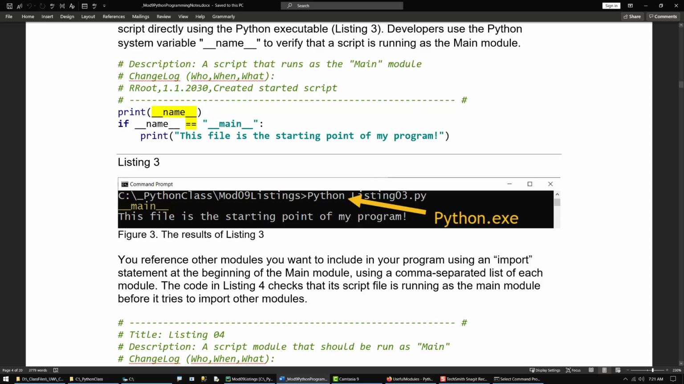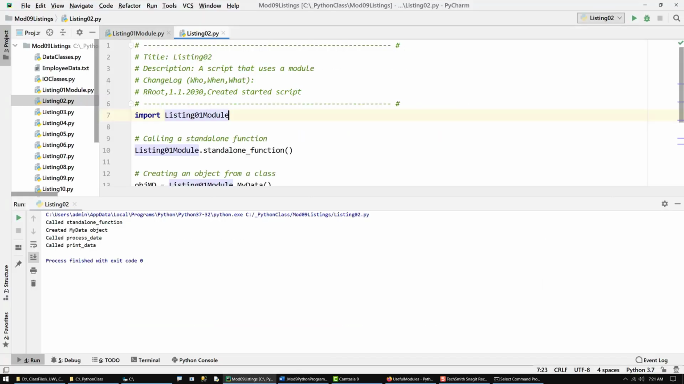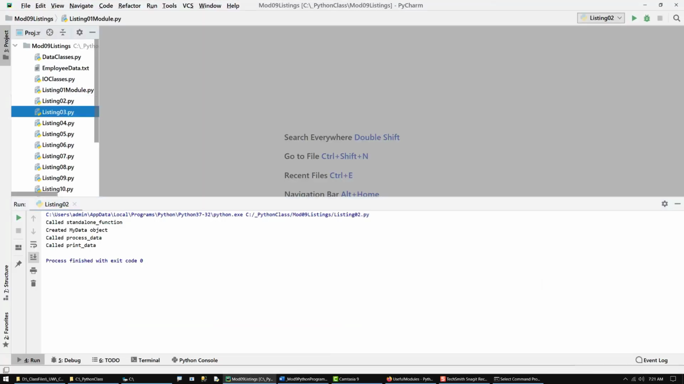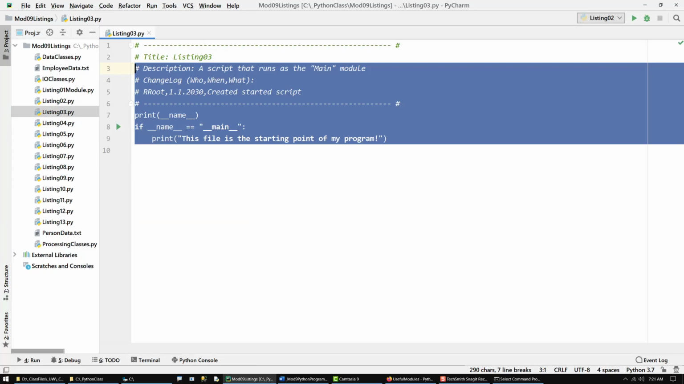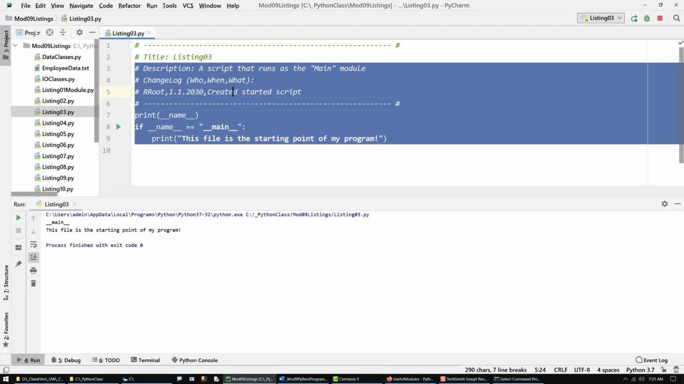What is useful is to put some conditional logic in here, such as this. Check to see what you're getting back. If you're getting back main, then perform some action. So if I come over here to my listing, even though the name of the listing is listing 3, when I run this interactively, directly, it comes out as the word main.